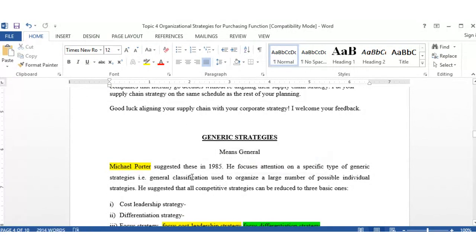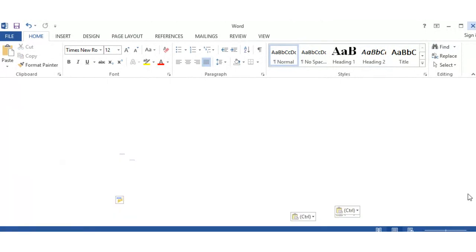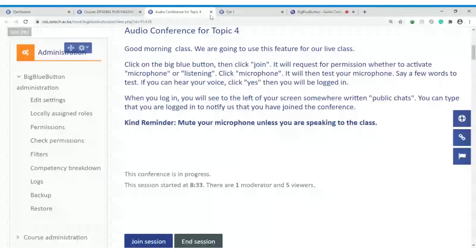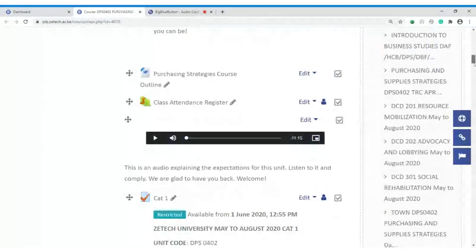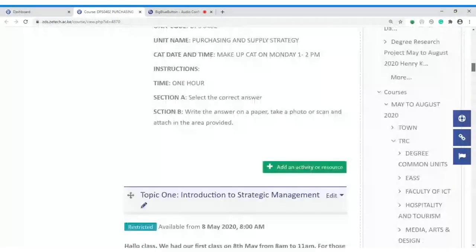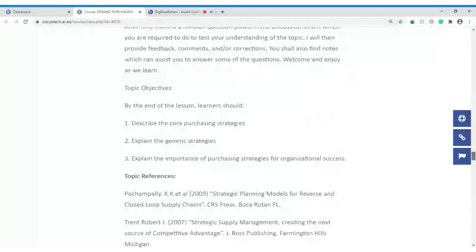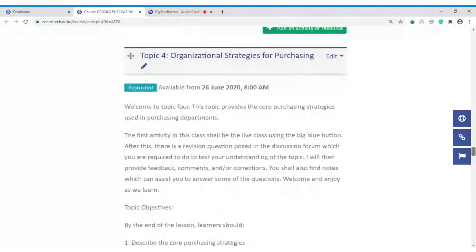So I will share the notes, and I am through. I want to allow questions and comments before we call it a class. I wish to inform you that I have one or two discussion questions for this class, just to test your understanding. This is topic 4, organizational strategies for purchasing.